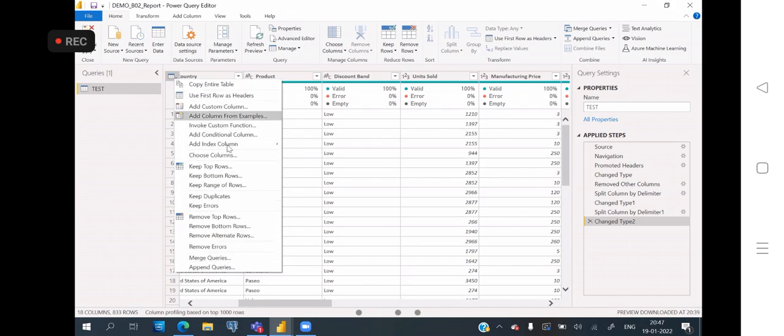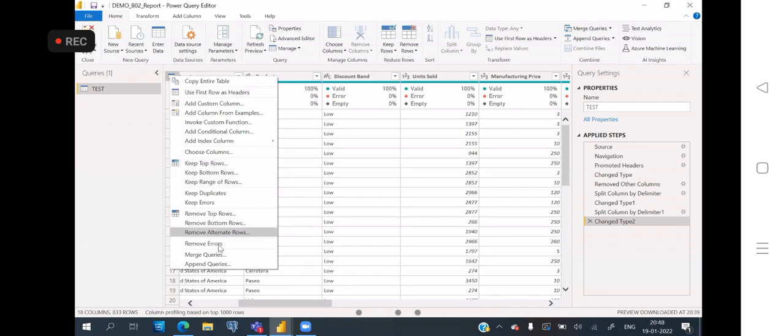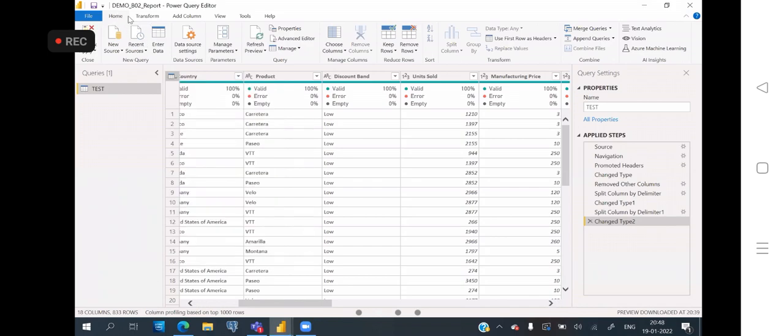All these options you can see in the Home button. Keep top rows, keep bottom rows, keep range of rows, keep duplicates, keep errors, remove top rows, remove bottom rows, everything you can see. The same options you can see here also, and in the Home button also. Okay, any doubts so far?